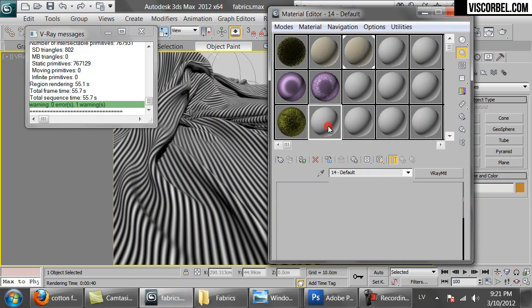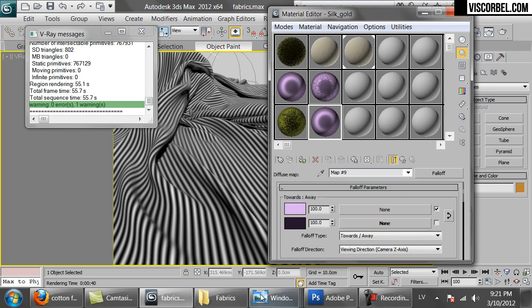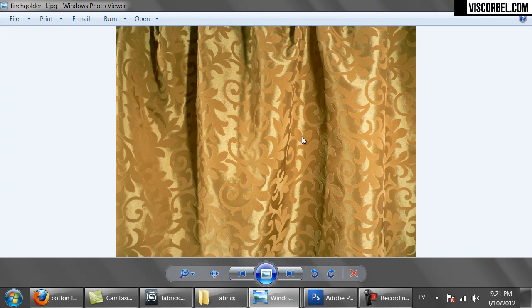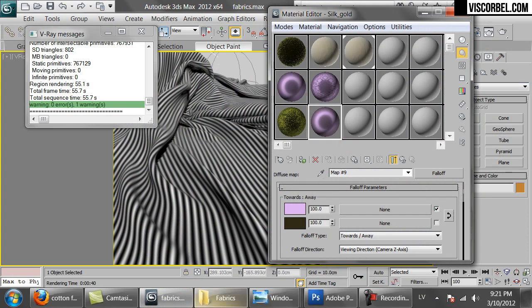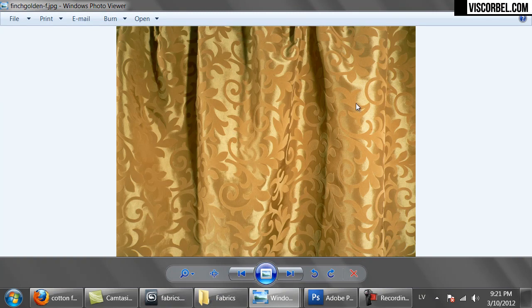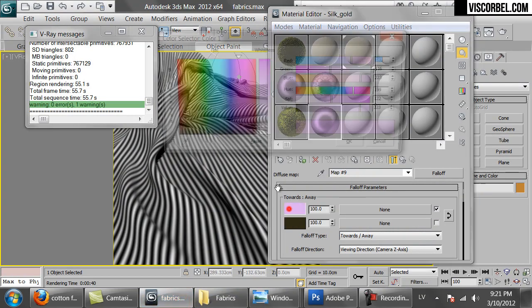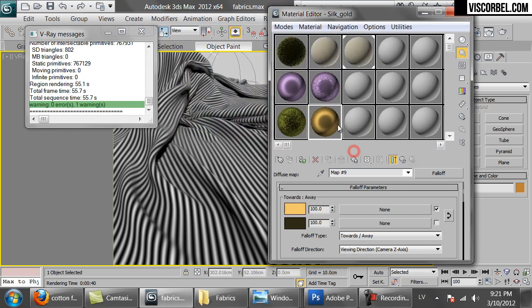So let's do that. Let's create a gold silk. So it's pretty simple. Just look at the reference image, find the darkest color, something greenish yellow. Like this, and look at the brightest color. It's a nice saturated yellow, perhaps something like this. Let's try it out.